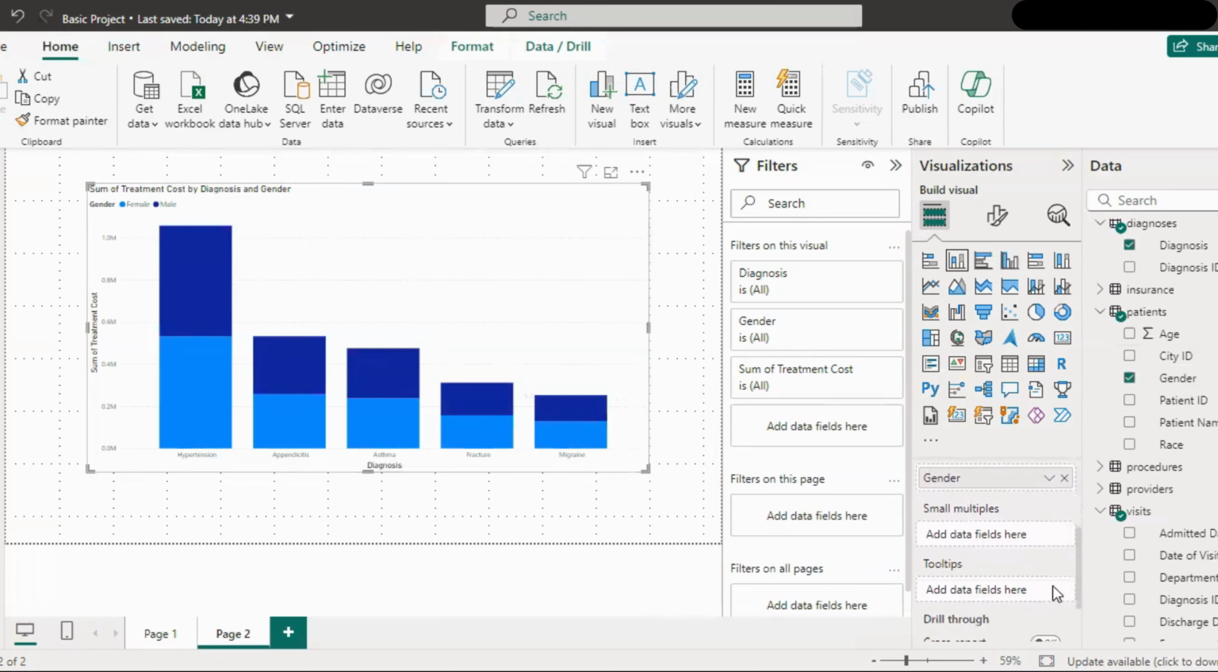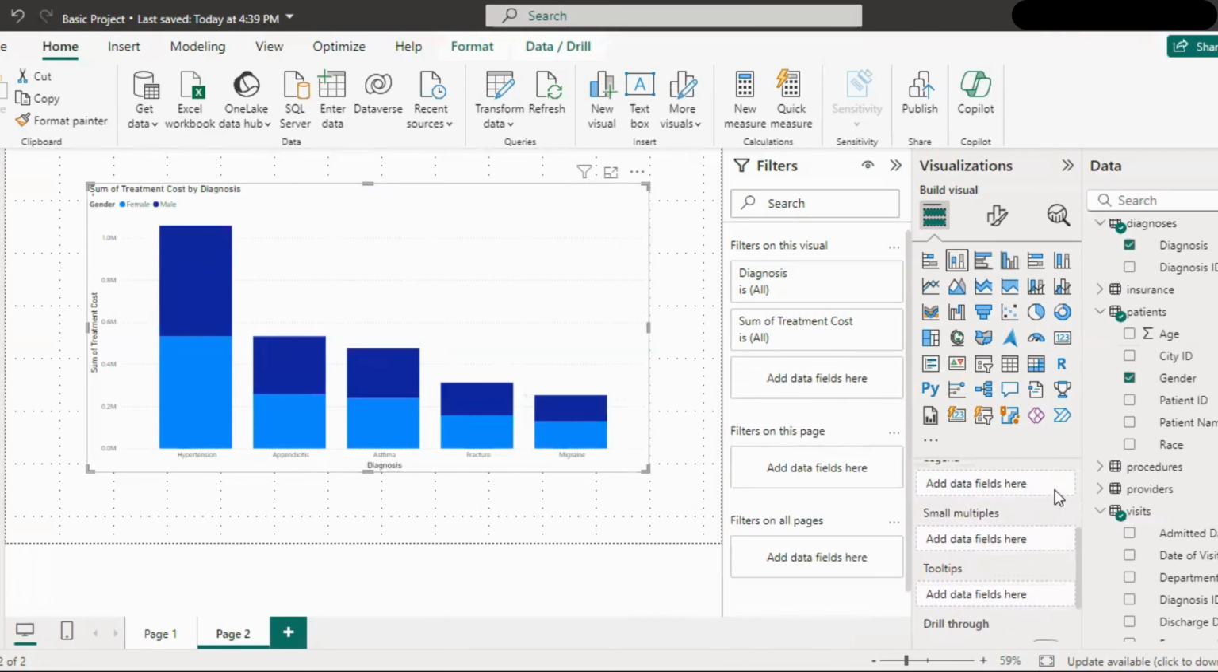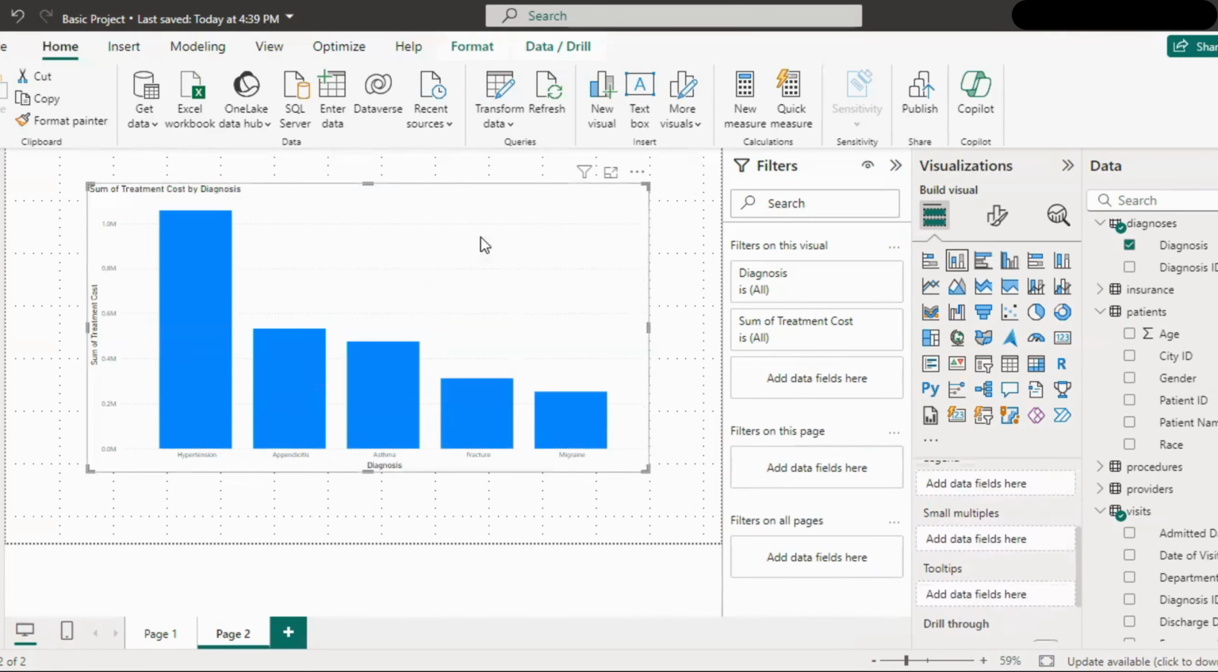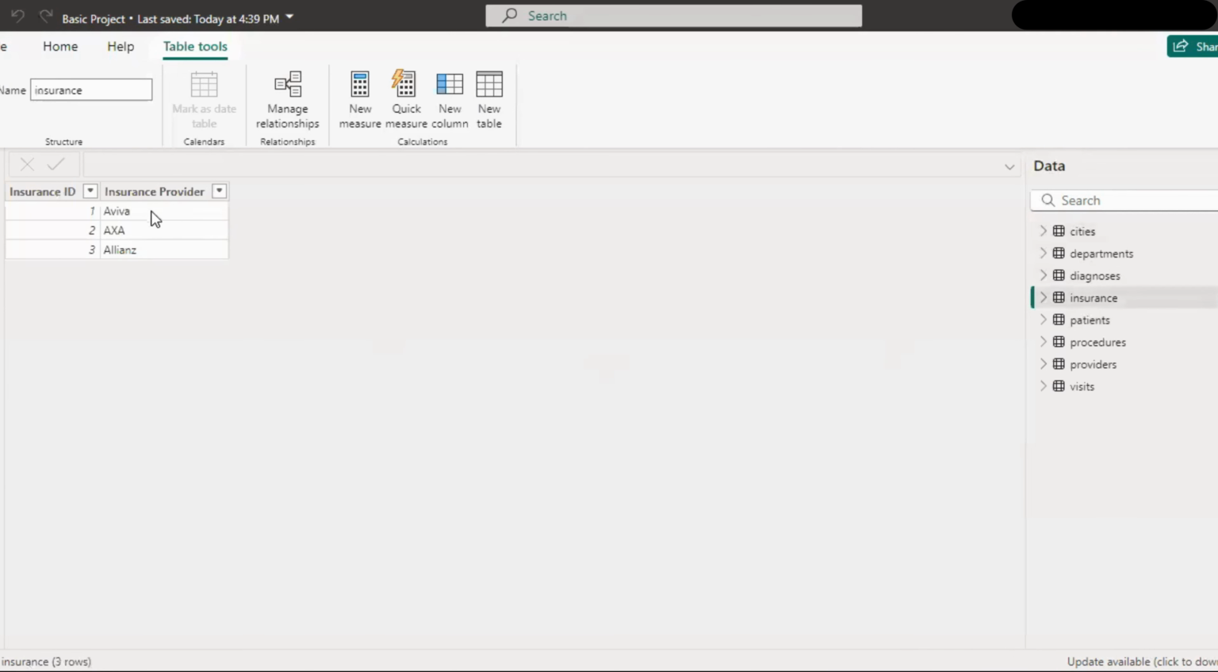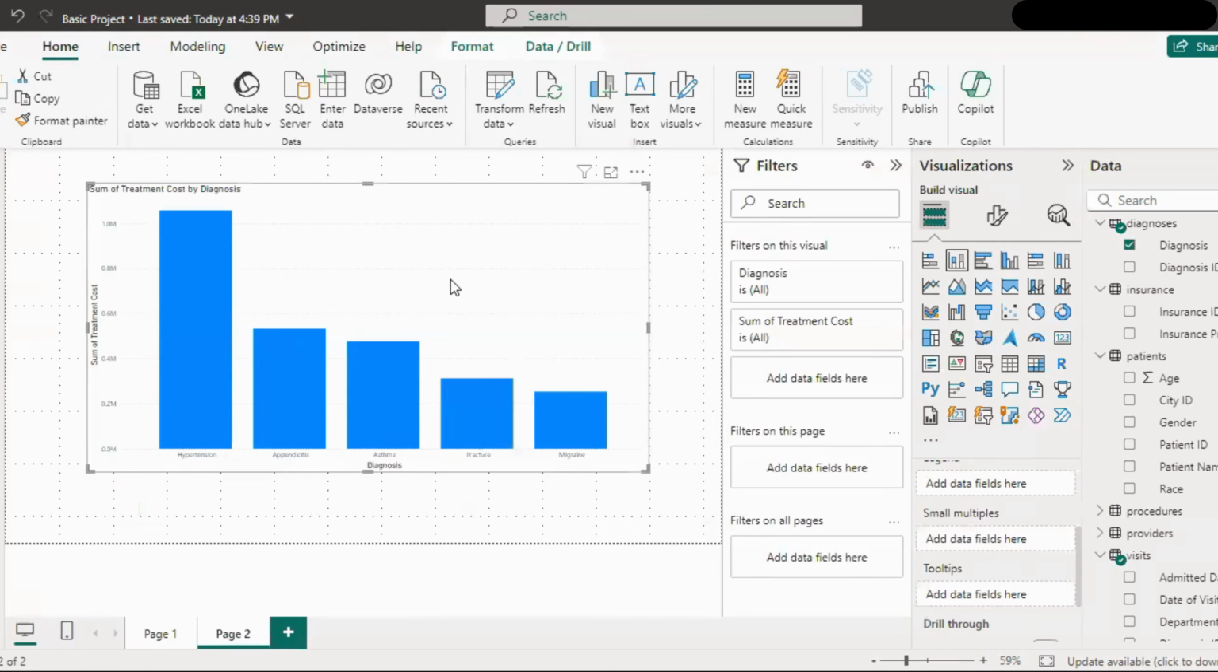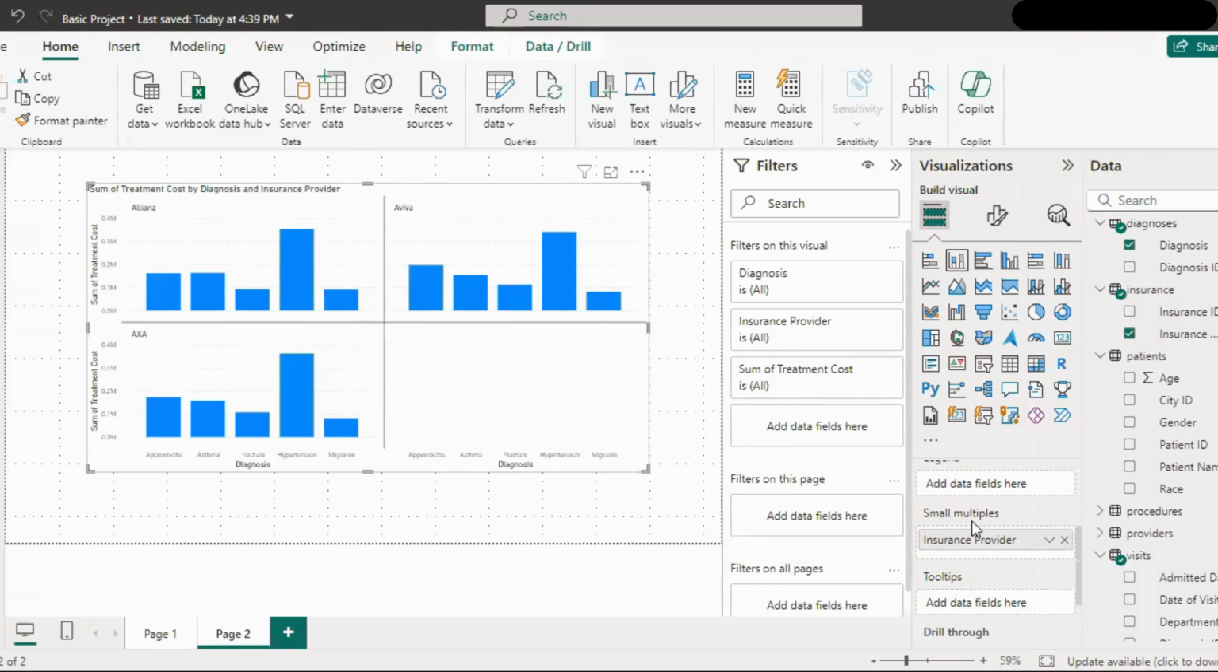Now the next thing is, what are small multiples? Let's say you want the same type of chart for different insurance providers. If you go to this table, insurance, there are three different types of insurance: AXA, Allianz, and Aviva. Now you want the same chart for AXA only, and the same chart for Allianz only. How to do it? You will just drag insurance provider into small multiples. So you will get the same data for different insurance providers like that.